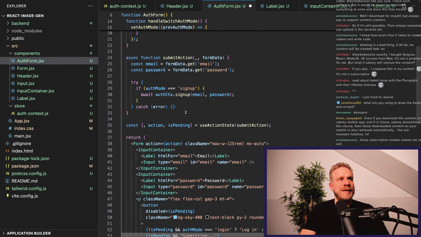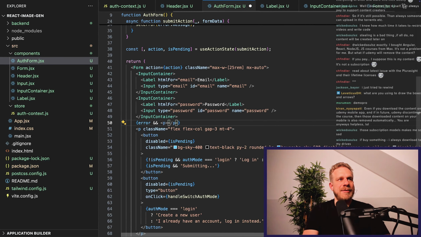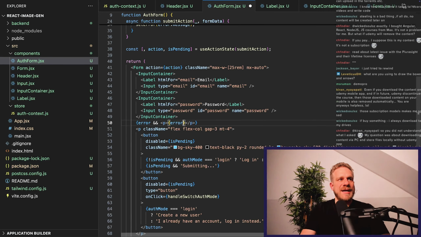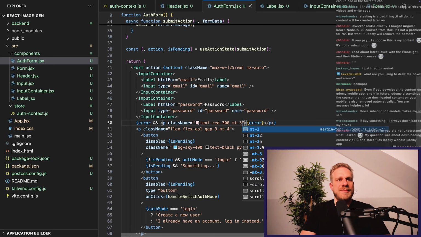Now to show the error, we can go maybe below the inputs, above the buttons, check if we have an error, and if that's the case, add a paragraph where we output that error, which is in this case just a string. We could give this a class name of text red 300 and some margin to the top.